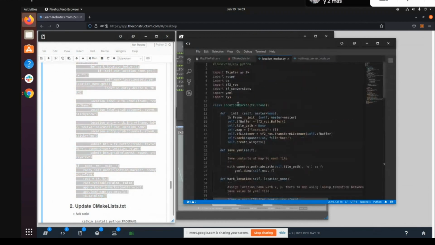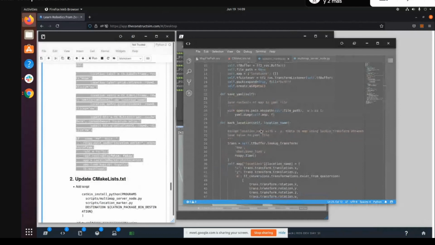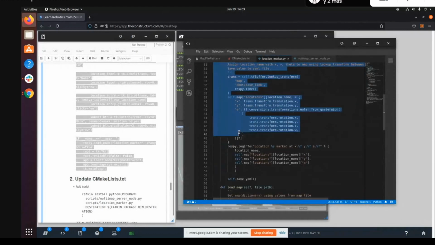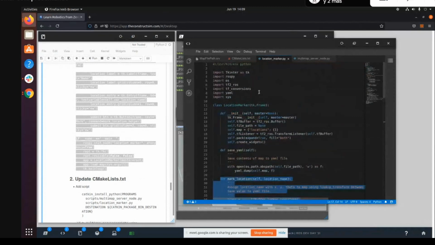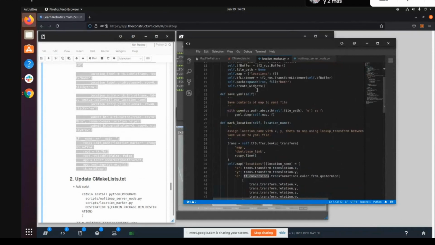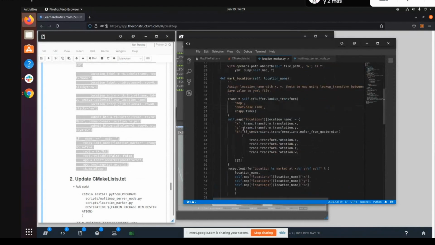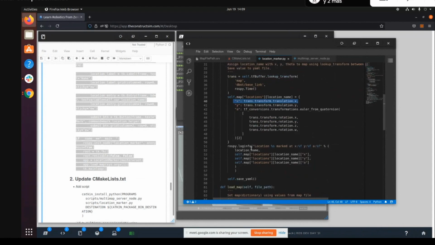You don't need to worry about this code a lot because most of it is just for creating the graphical user interface. The only thing you need to give more attention to is this function, that is mark location. What we do is we use the TF to ROS and TF conversion to get a lookup transform between the map and the base link of the robot. And then using that, we find the X, Y, and A angle orientation and then save it to a file.